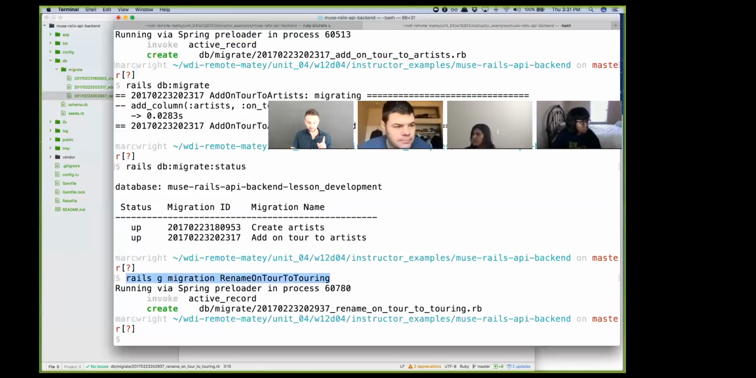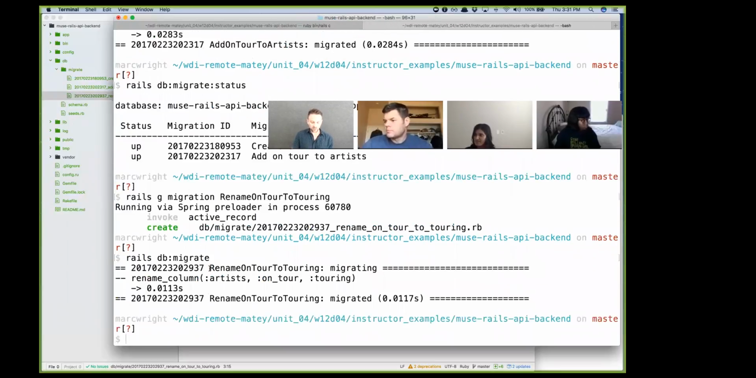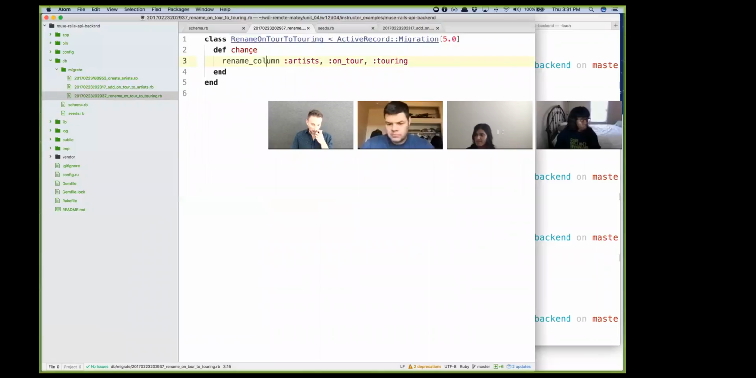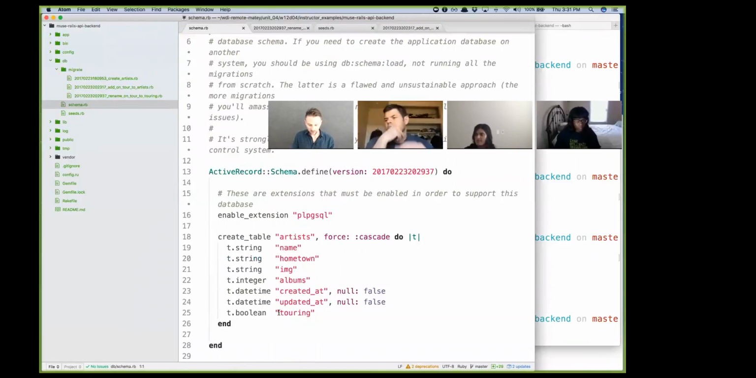So now that we've done that, let's go ahead and run the migration to make that happen. So remember, that's the second step. We need to run Rails db:migrate. It runs the file, it renames the column on tour to touring. And then to confirm that, let's go back to our schema. And if we take a look at our schema, the previously on tour field is now called touring.